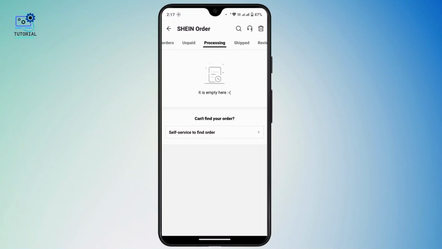After that, you will be asked to enter the reason. Provide your reason, and once done, confirm it. After that, the order will be cancelled and the items will be returned to Shein.